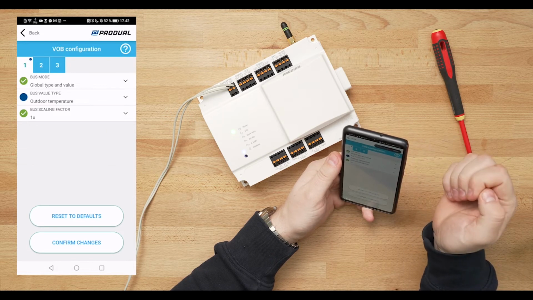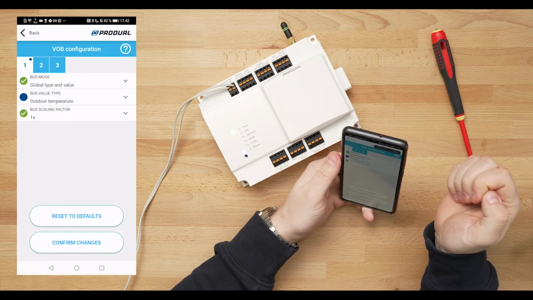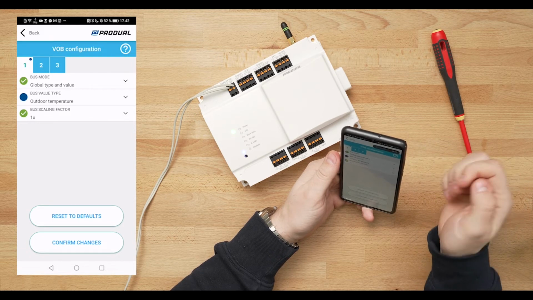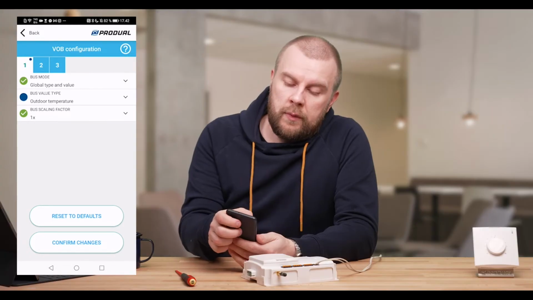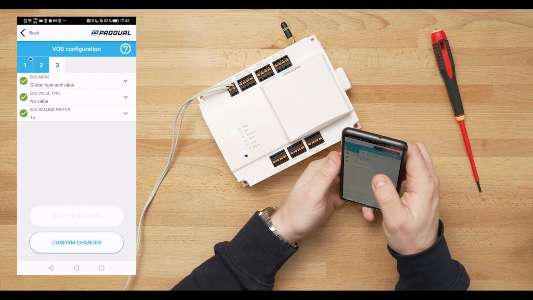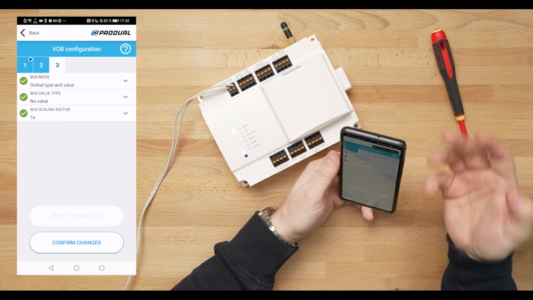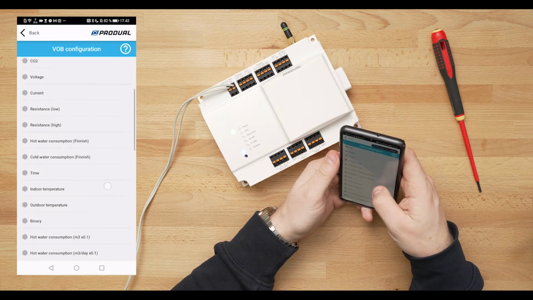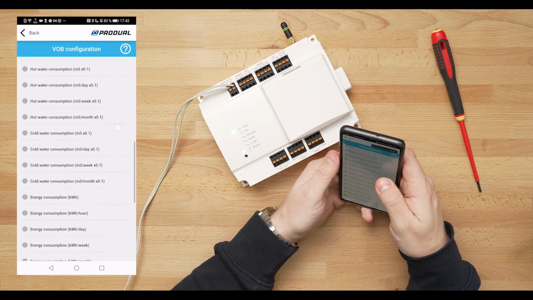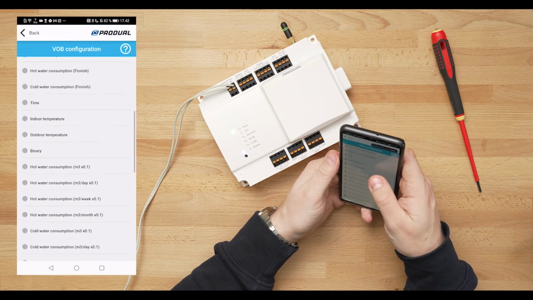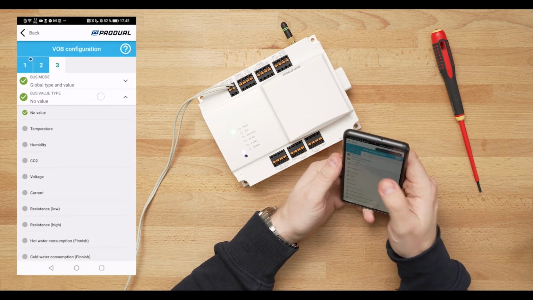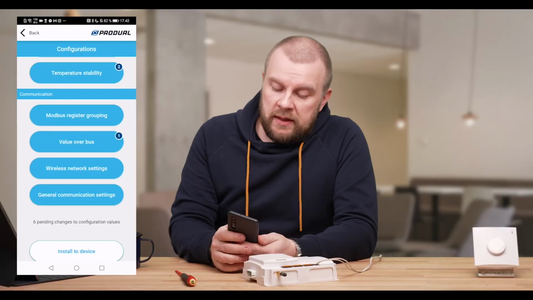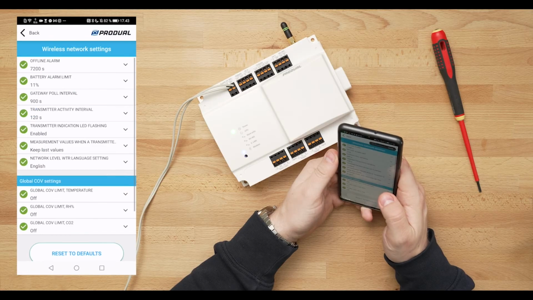The outdoor temperature needs to be written over Modbus to certain registers in the WBU from the building automation system. Also, we can have other bus values like water consumption, energy consumption, and so on. There is a long list of supported different kinds of values that we can then show in the display models of the WTRs. Next, we have the wireless network settings.